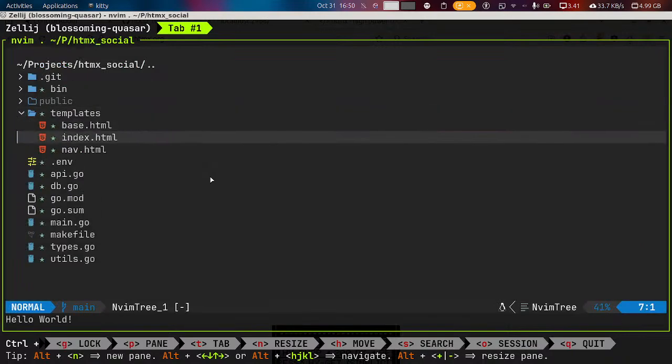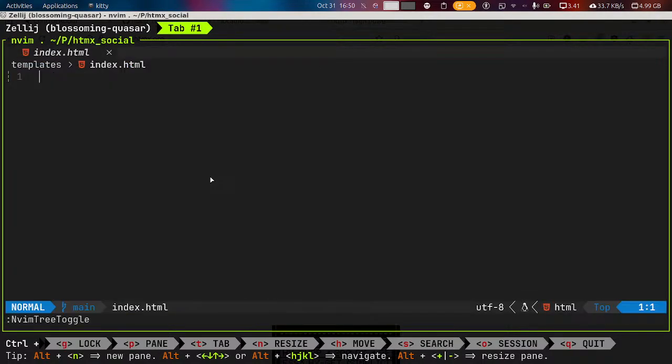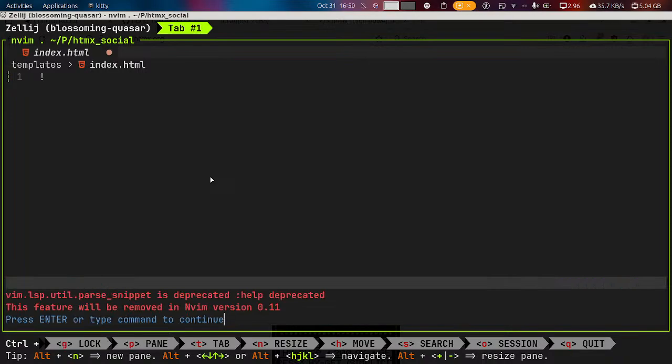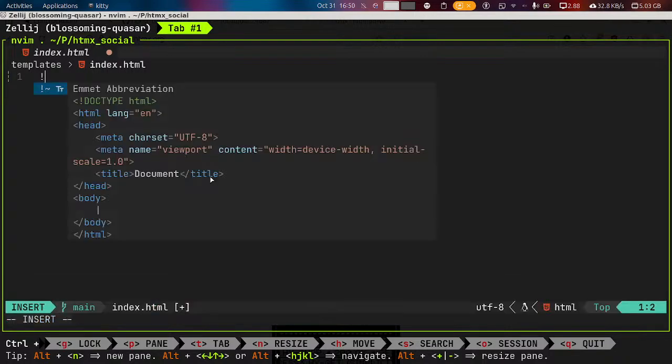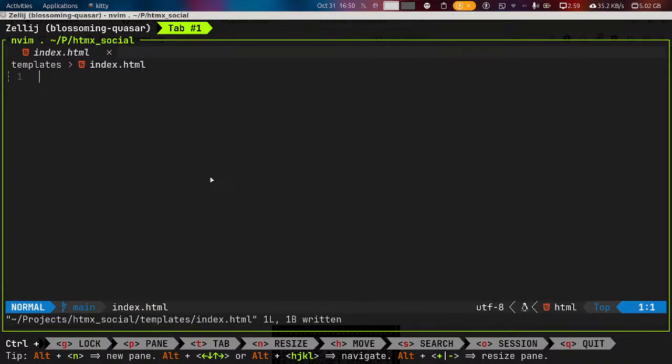Actually, what was the weird error that I was getting? Vim lsp util dot parse snippet. This feature will be removed in NM version. Okay, okay, that I'll handle.